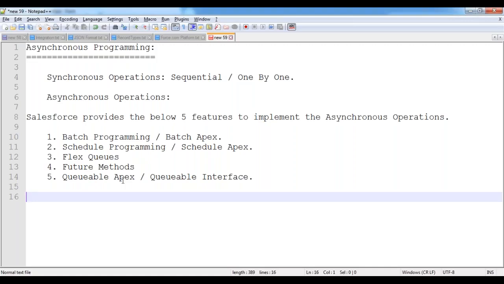And then how can we implement the chaining process between the batches? That means whenever I'm invoking one batch, it should invoke another one, and that should invoke another one. How can we implement the chaining process as part of batch programming?